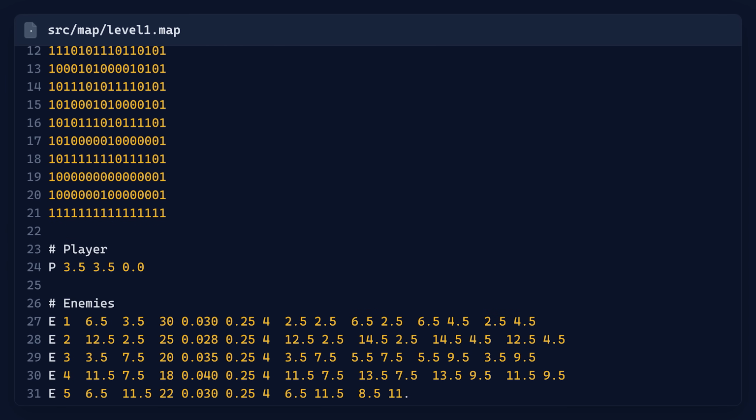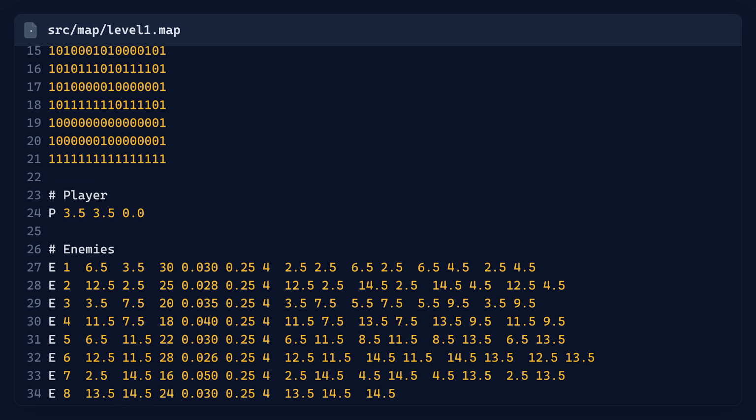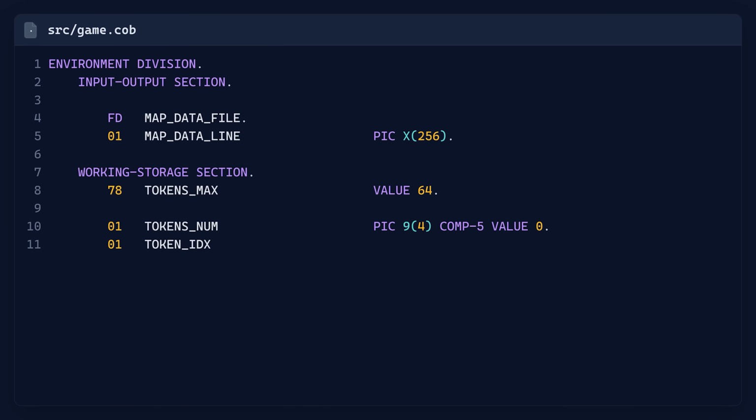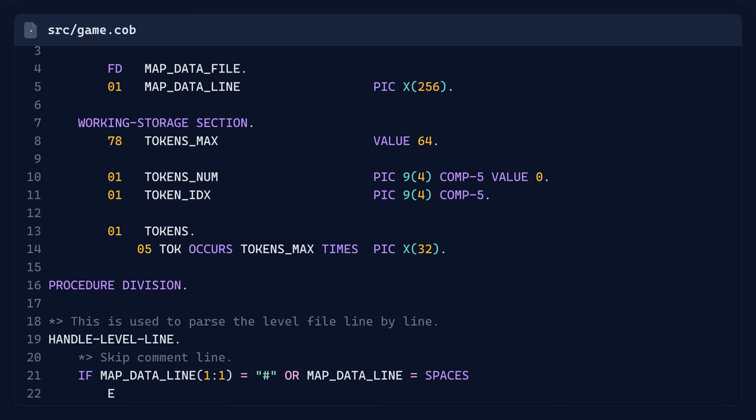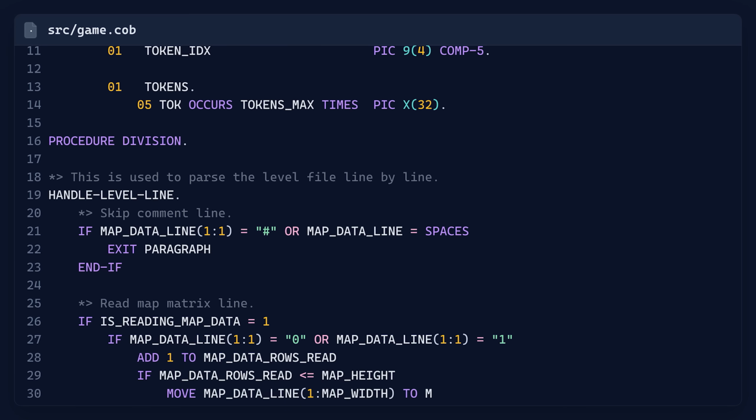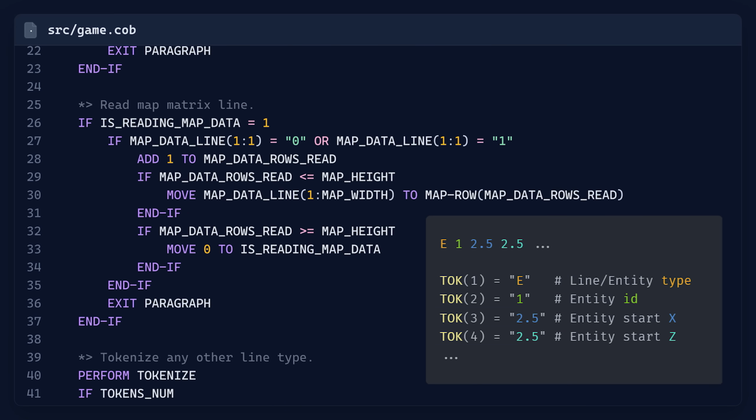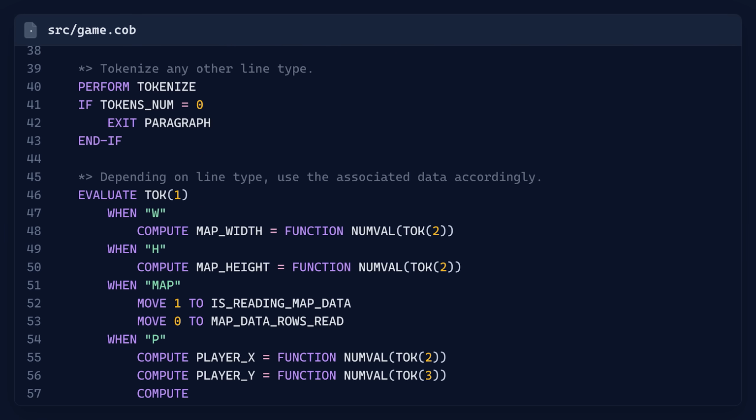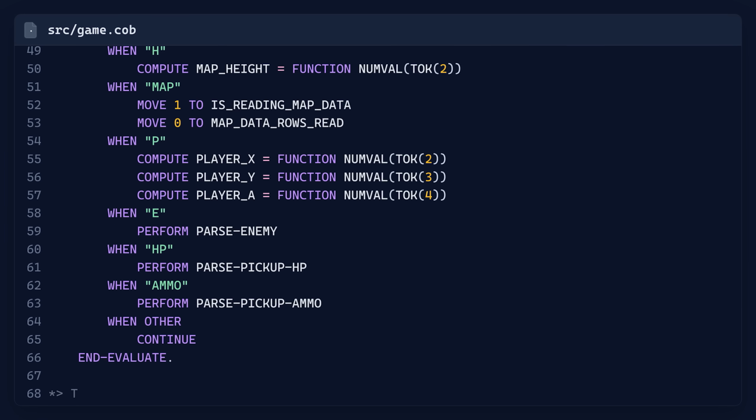Surprisingly, parsing this in COBOL turned out to be one of the hardest parts of the entire project. Instead of using individual variables for each token, the final implementation uses a token table. Then the line is split using unstring. That gives you something like this. This approach made the parser much cleaner than trying to manage dozens of individual variables.